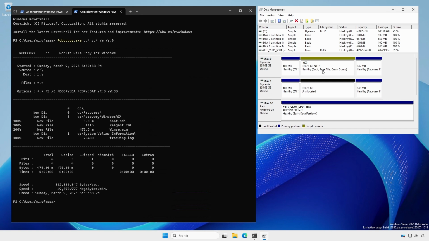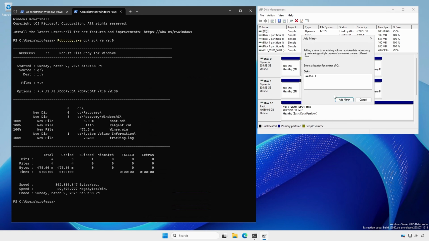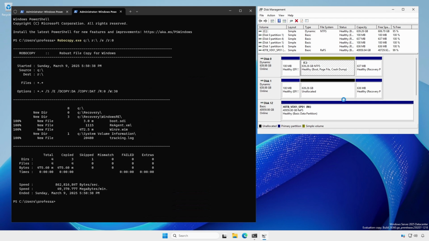On Disk 0, right-click the C volume and select Add Mirror. Select Disk 1 and click Add Mirror. The volumes will now have a red bar at the top and will display the status Resyncing. Disk 1 will have a caution symbol as the drive syncs. Be patient and wait for the sync operation to complete, and do not close the terminals.